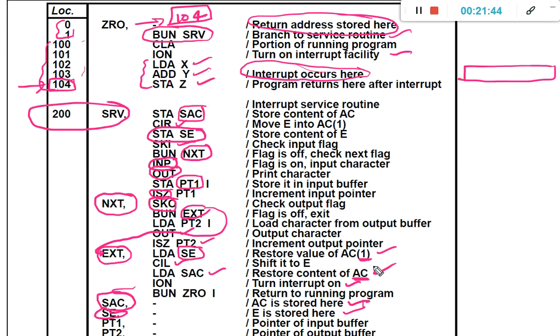As we have already restored the content of the accumulator register, now the AC will contain the previous value, and we start executing the program from where it stopped. That is, store the result in Z. The program returns here after the interrupt. Like this we execute an interrupt service routine and perform the operations accordingly. Hope you understand the logic. That's all for now.